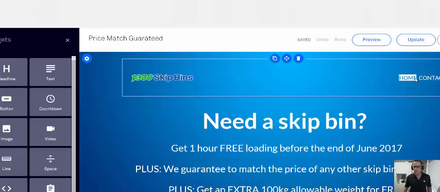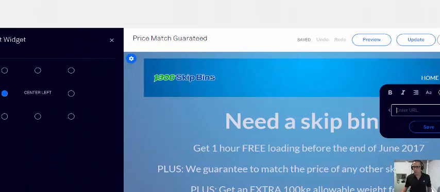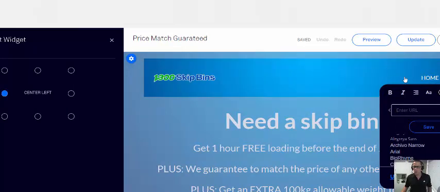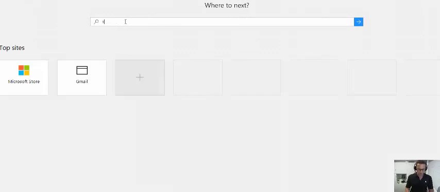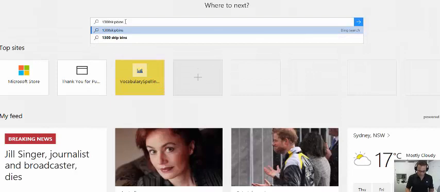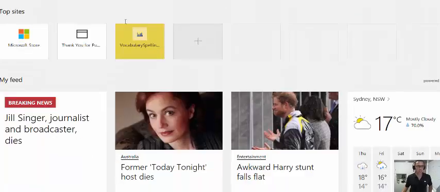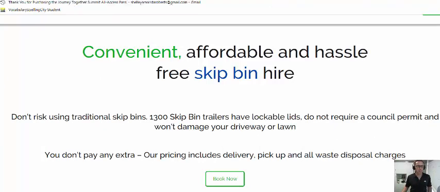The way that you do that is through this link here. See, external URL. There's no URL there. So, 1300 skip bins. This is a new domain, so I'm not sure if it's going to come up as .com.au or .com, depending on what they've created so far. So just give me a second. There we go, it's gone to .com. So we go and copy the URL of the landing page.